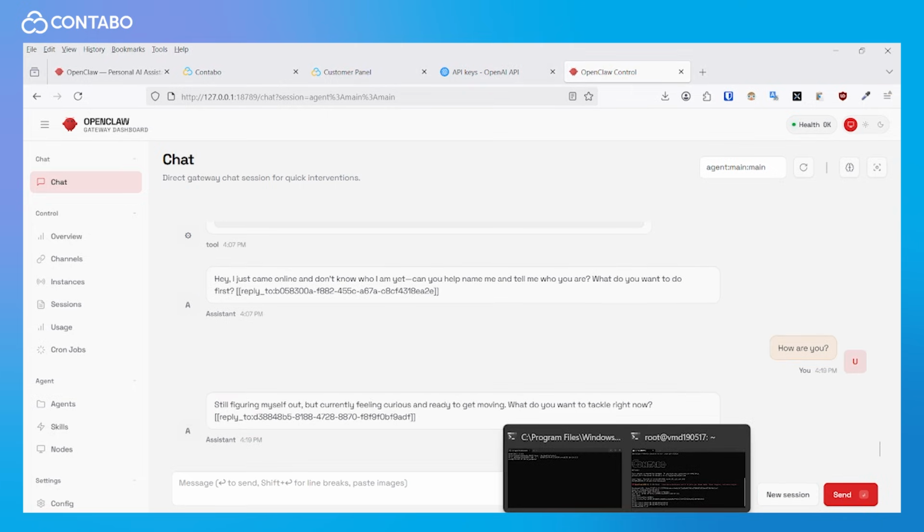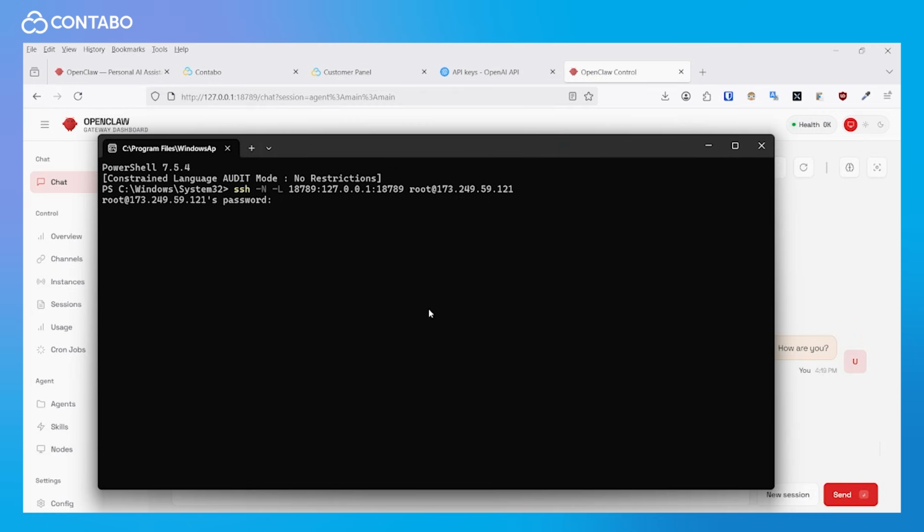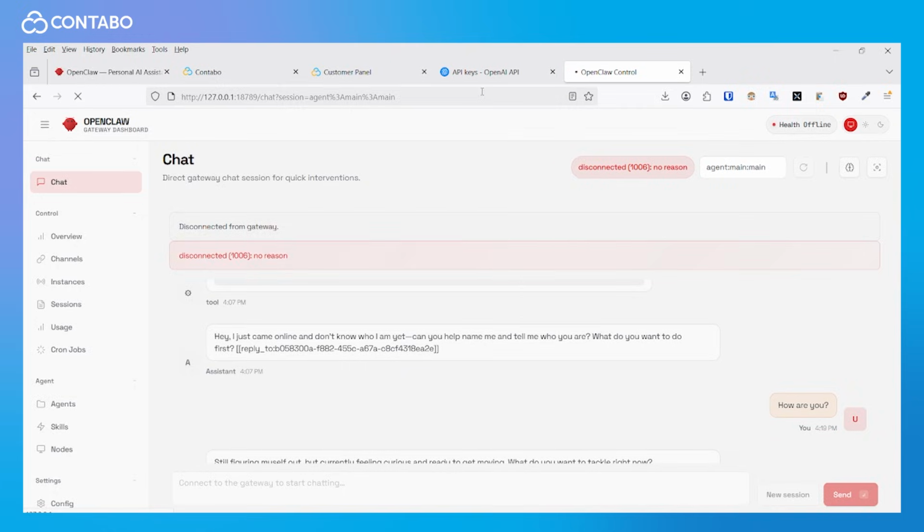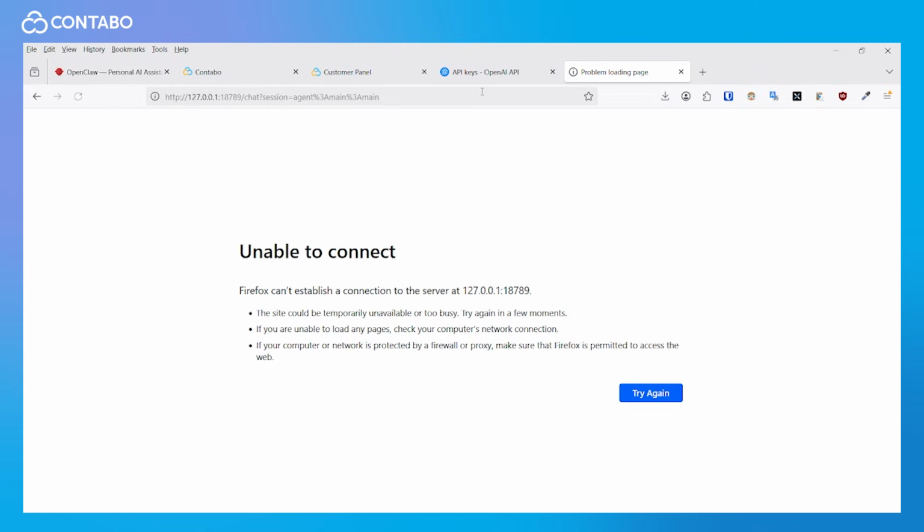When you're done, close the SSH tunnel by pressing Ctrl-C in the terminal that's running the port forwarding. You'll find the control UI is no longer accessible until you create the tunnel again. This keeps your agent secure.